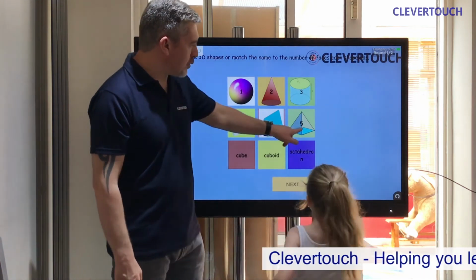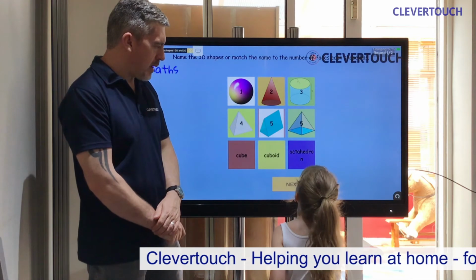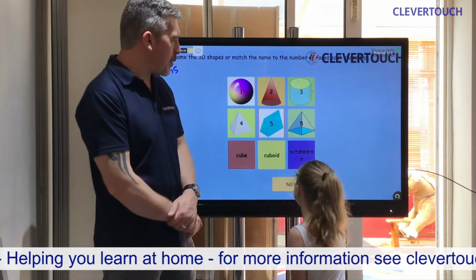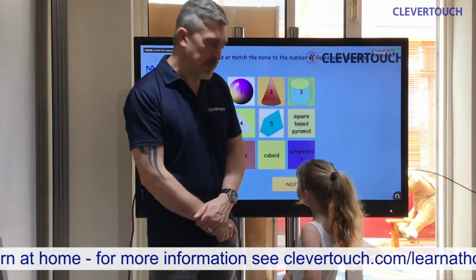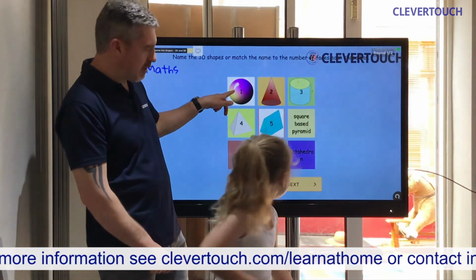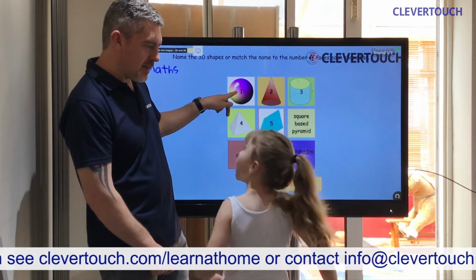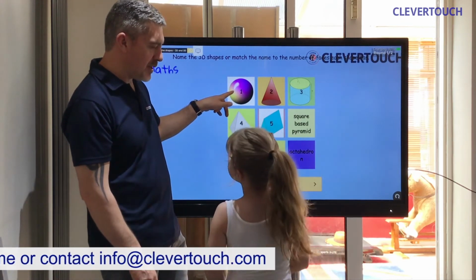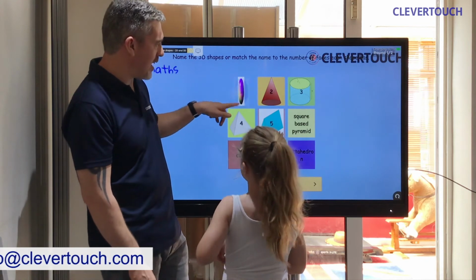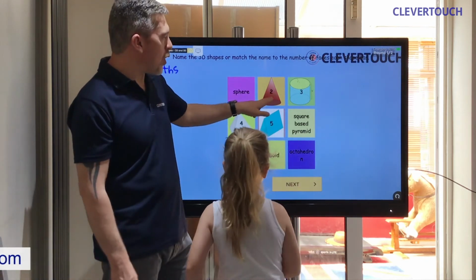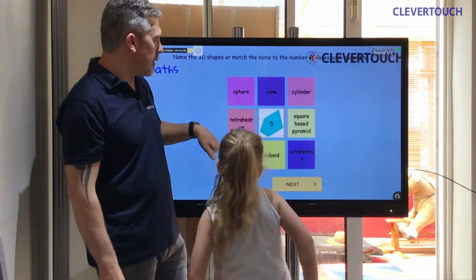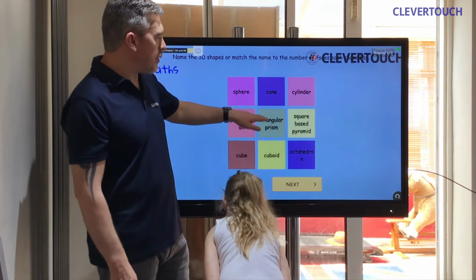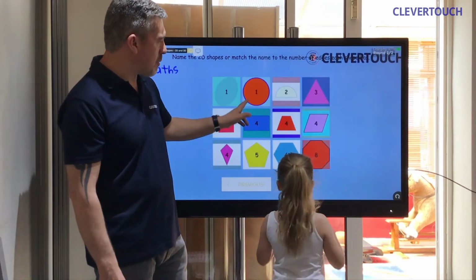Now, can you remember what this one's called? A pyramid. Yeah, give it a tap. That's right, it's the square-based pyramid. Can you remember the name of this one that's tricky to say? Circle. When it's flat it is, but this is 3D, so it's a sphere. So of course we've got the cone, the cylinder, the tetrahedron, or the triangular-based pyramid, and the triangular prism.